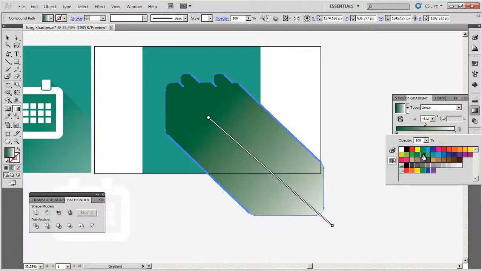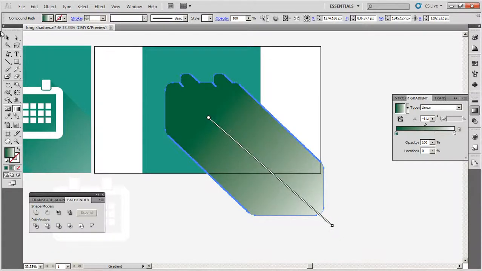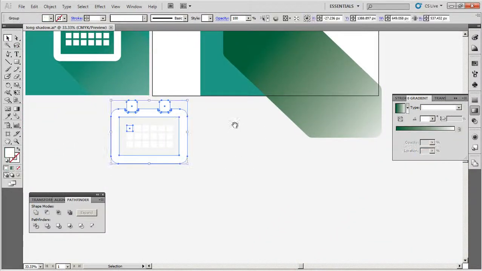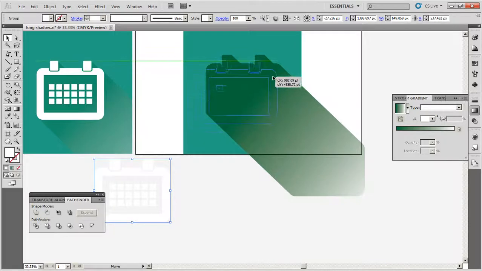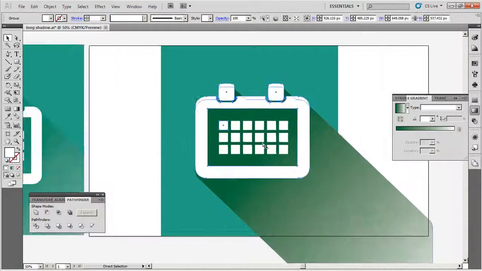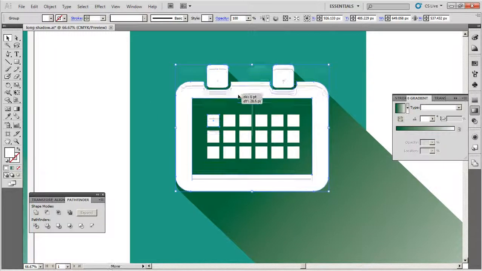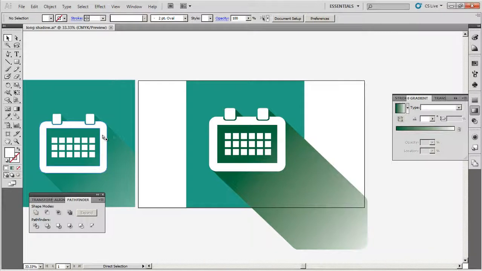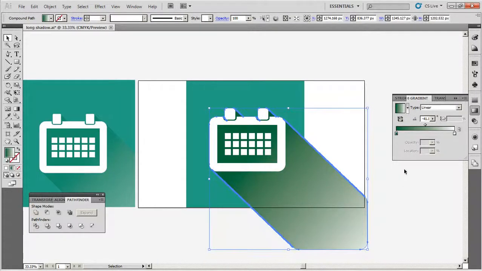I am going to use this dark green, and white color is just okay. Now let's put this shape over the shadow. Zoom in and place it accurately over the shadow. Now select the shadow and let's bring down the opacity of the green color to 50%.